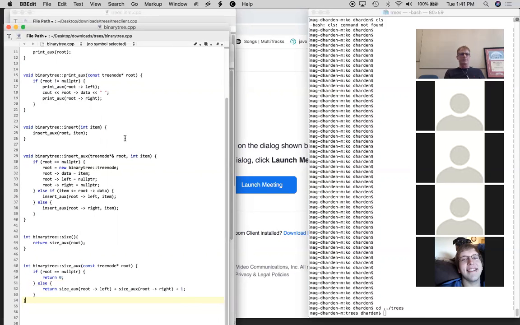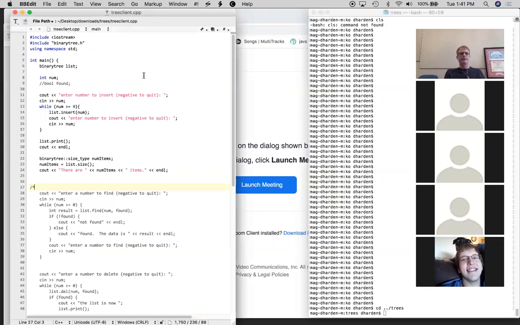Okay, so a lot of this should be looking pretty familiar by now. We've seen recursion enough, and this is actually fairly similar to print. The main difference being that print is a void function. So when root is equal to null pointer, we just do nothing. But anyway, let's give it a try.